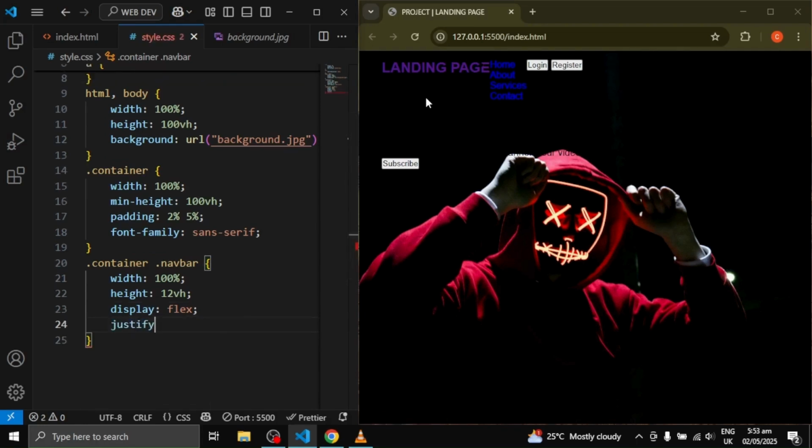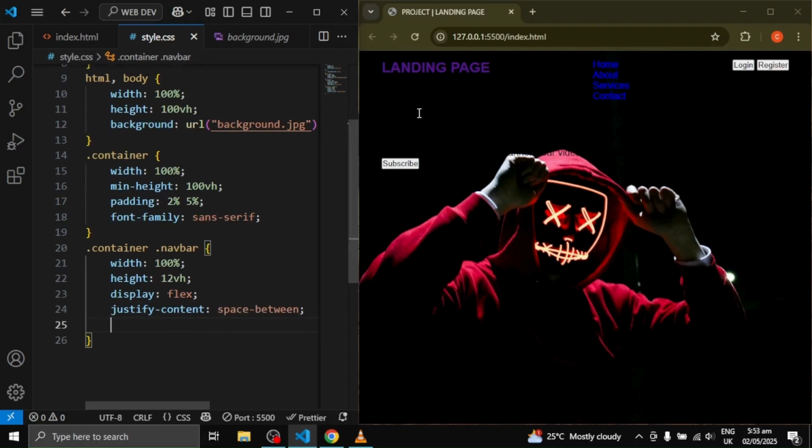So we set the justify content, which will be used to set the horizontal positioning of my child elements. You set it to space between so that there will be equal space between the child elements. And then set align items to center, and this will center the child elements vertically.